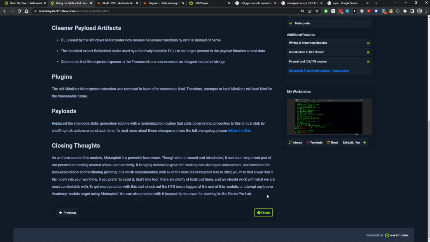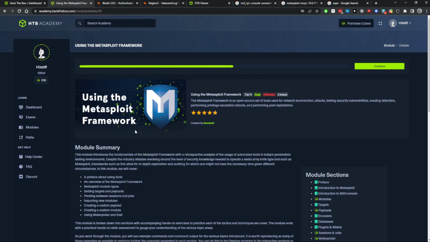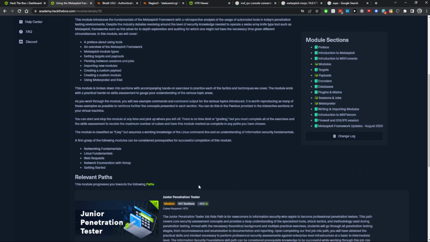To get more practice with this tool, check out the Hack the Box boxes tagged at the end of this module, or attempt any box or academy module to target using Metasploit. You can also practice with it, especially its power for pivoting in the Dante Pro Lab. Finish. Now, we learnt some stuff. We didn't do all of it, but we learnt some stuff.